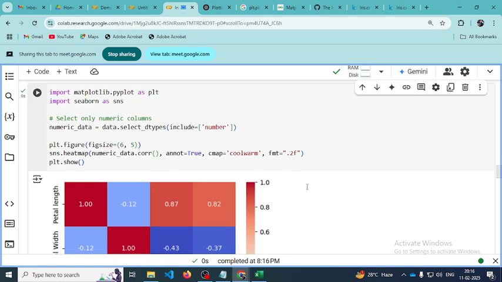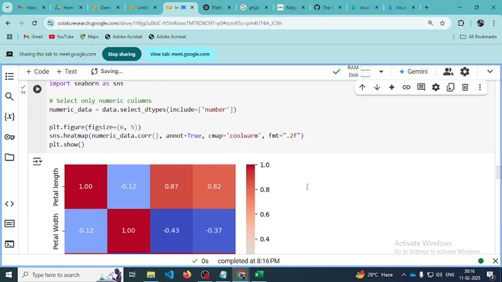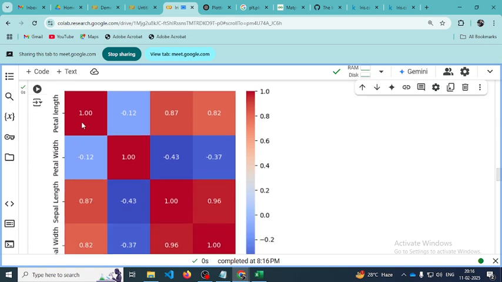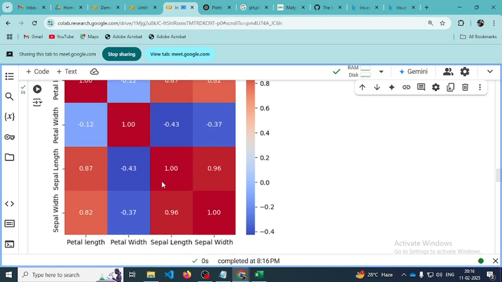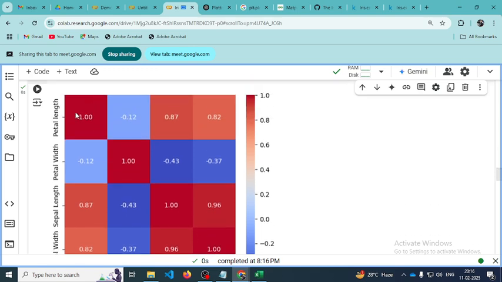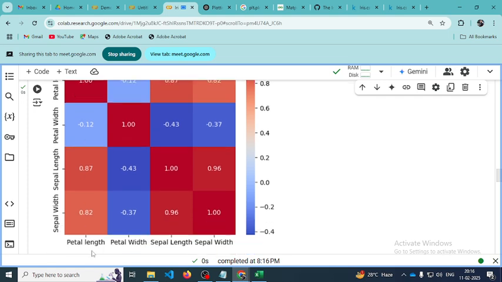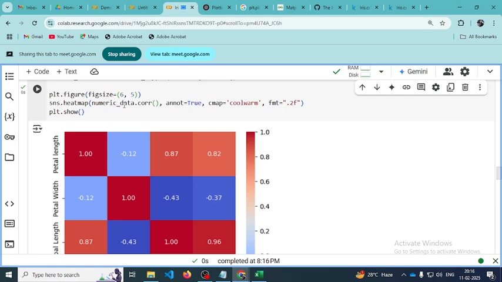So what does the numerical presence inside the box represent? This is the numerical correlation, the correlation between petal length and petal length. If you observe all these diagonal values, they are all 1. What does this mean? This is matched. For petal length and petal length, the correlation is matched, so we consider it as 1, because both are the same features.